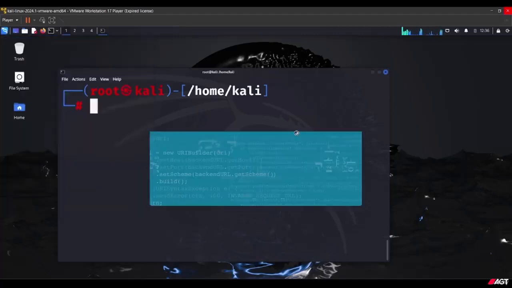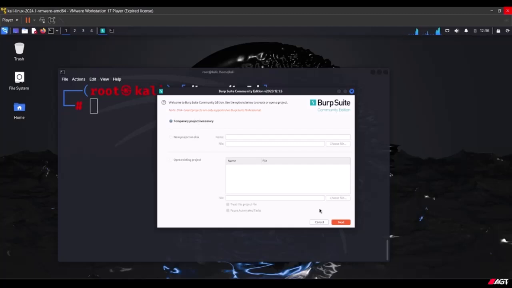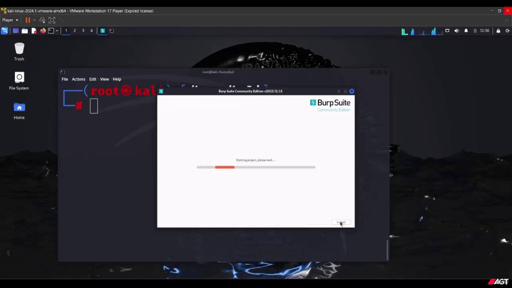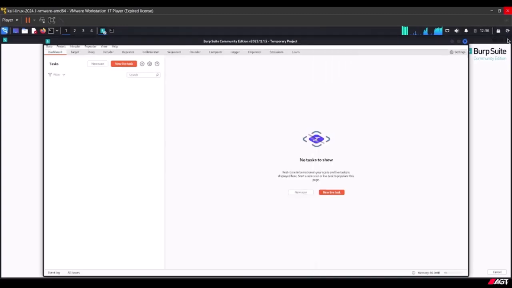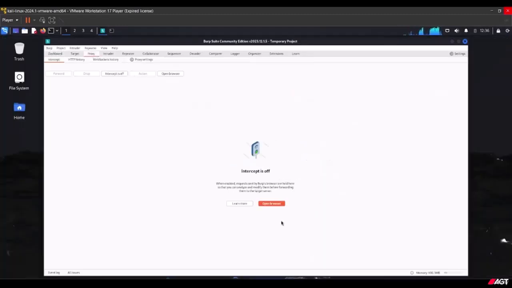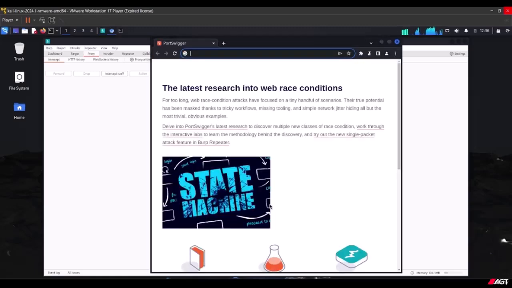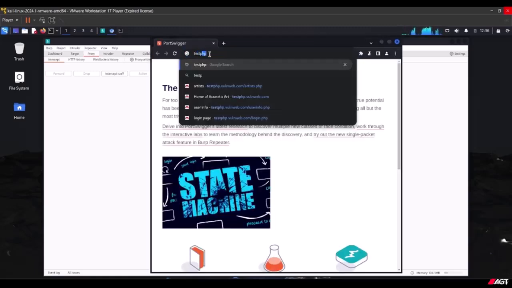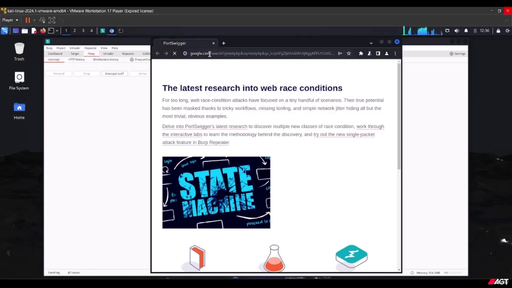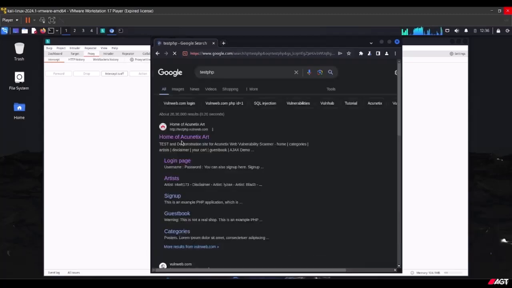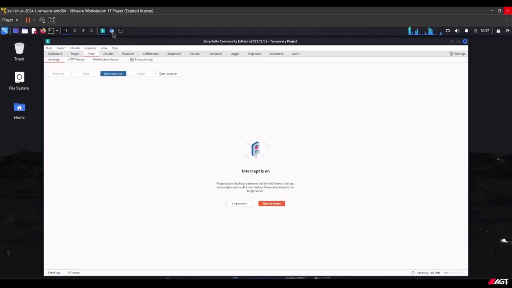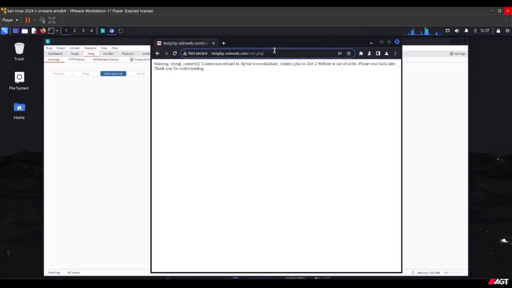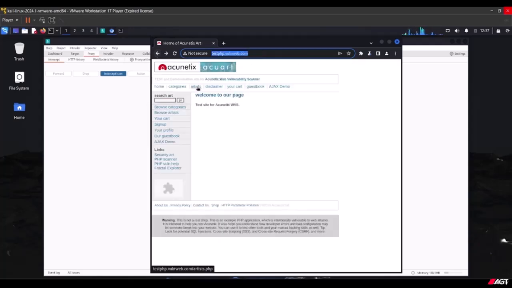Just type Burp Suite, and then choose this temporary project and start Burp. Next, open this tab, proxy, and then open the browser. And then you can take any website. I'm using test PHP. And then if I click on this cart and turn on the intercept, it is not opening this. So let's open this artist.